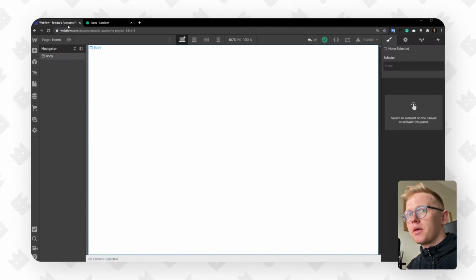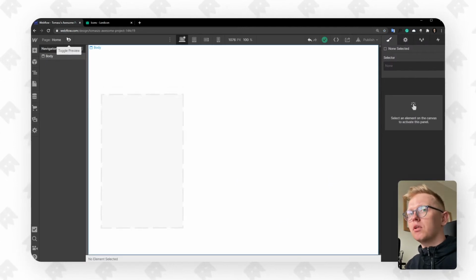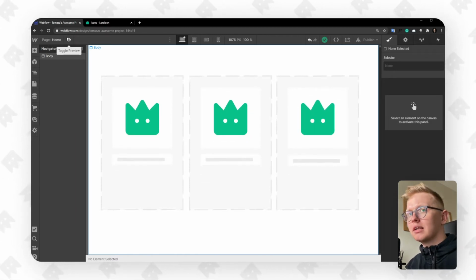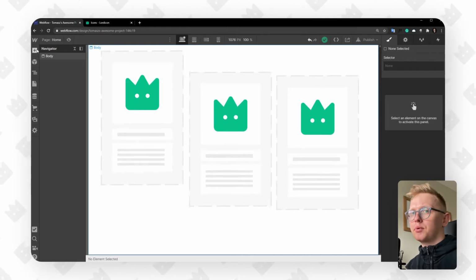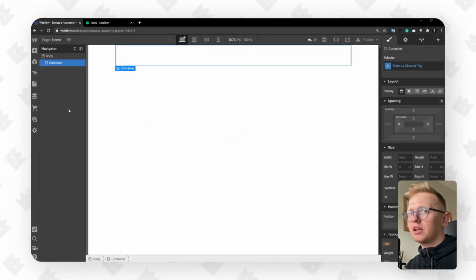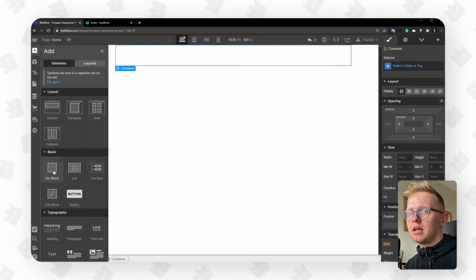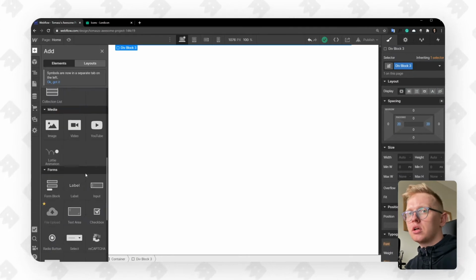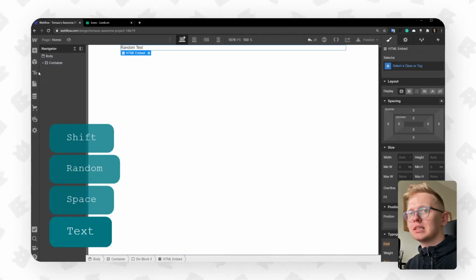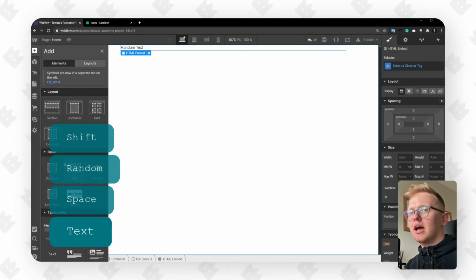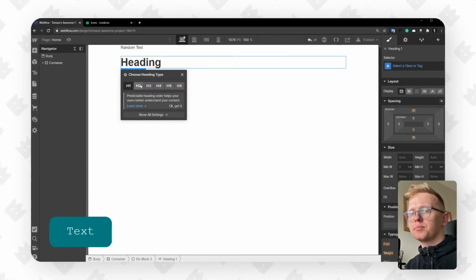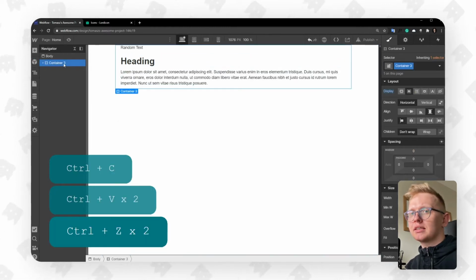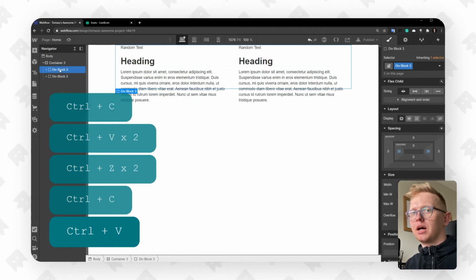Let's get started. In this tutorial we'll construct a simple three-column section where we will add an animated icon, title and text paragraph. We have an empty project, so it's good to start with a container and a div block inside. Let's add some padding, embed HTML block with some random text, add heading and paragraph. Let's change the layout to horizontal flex and duplicate this div block 2 times.